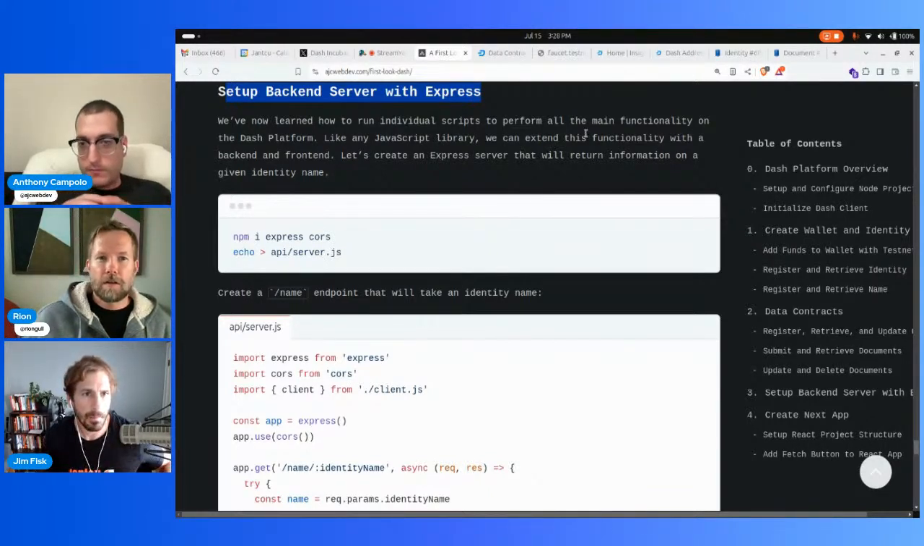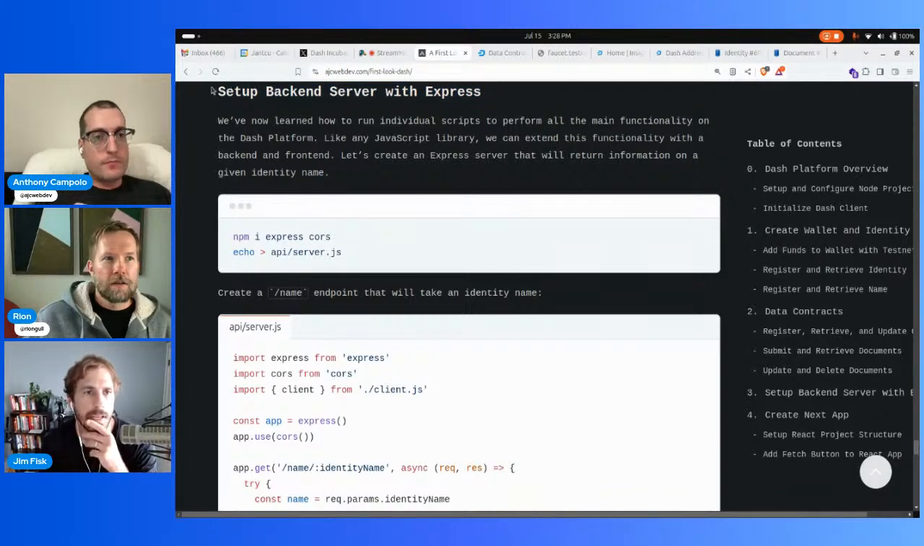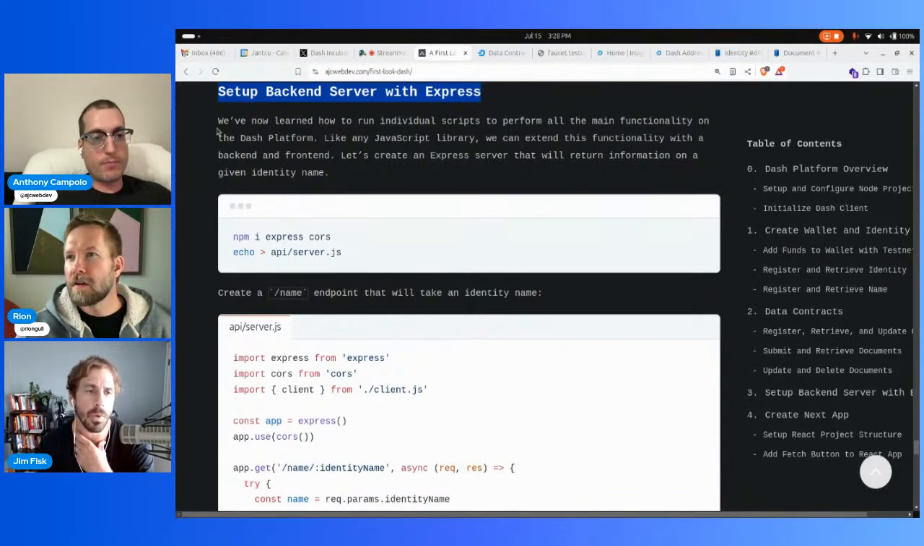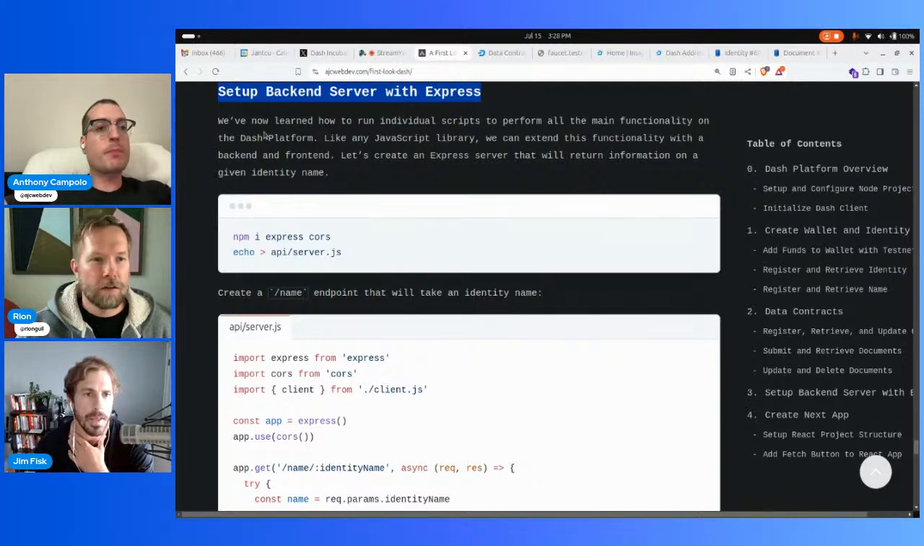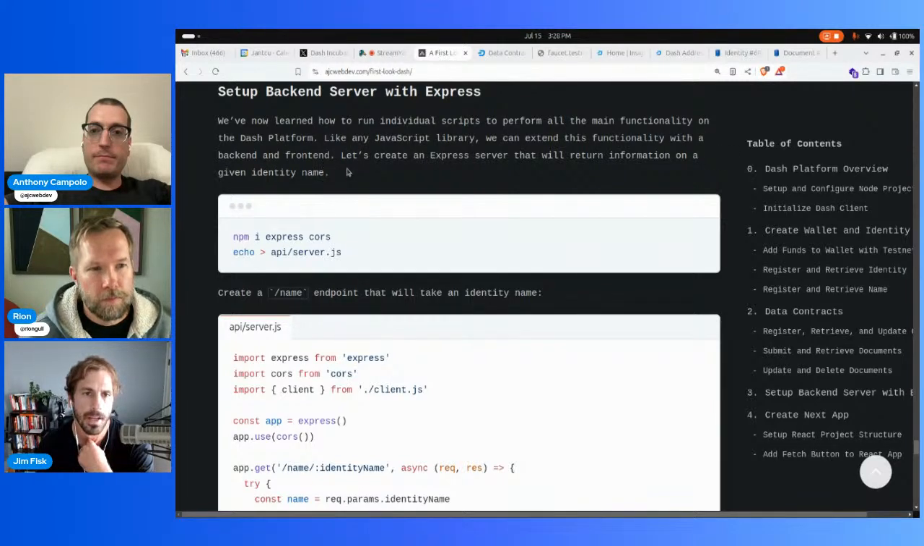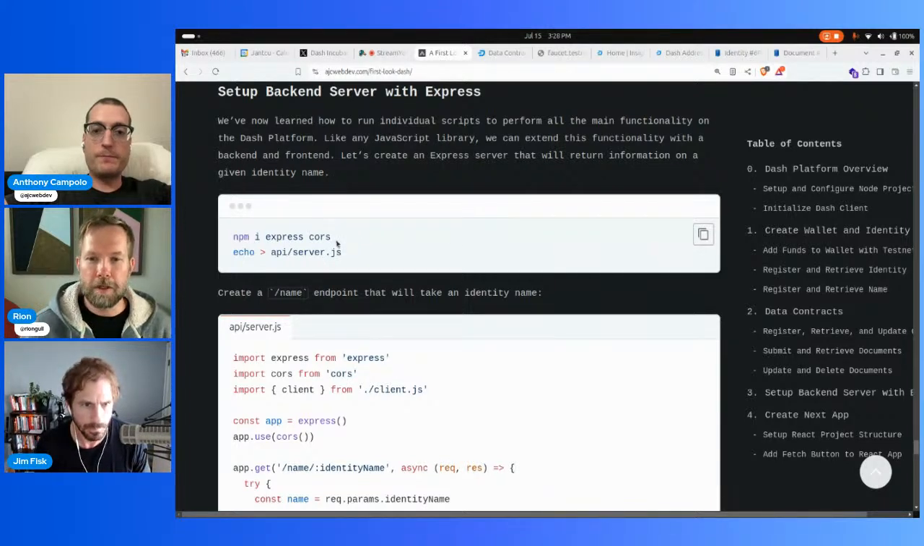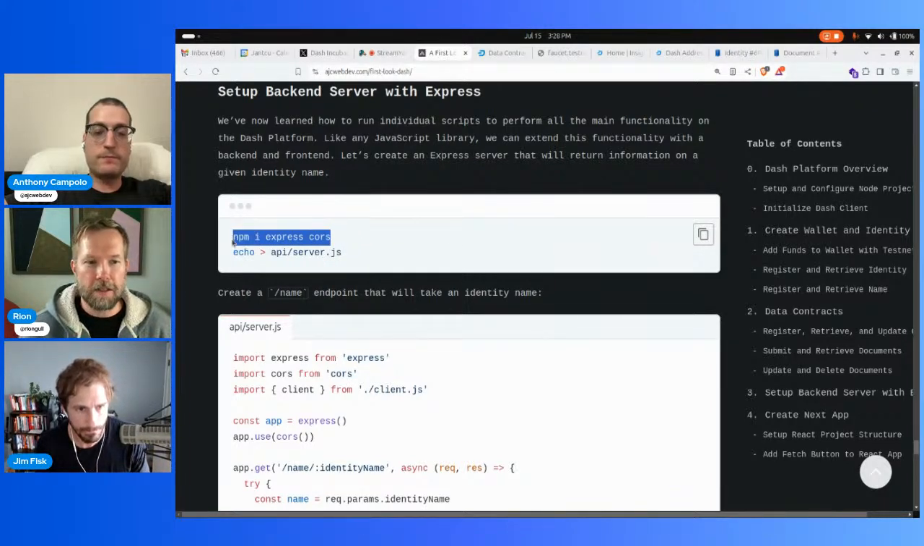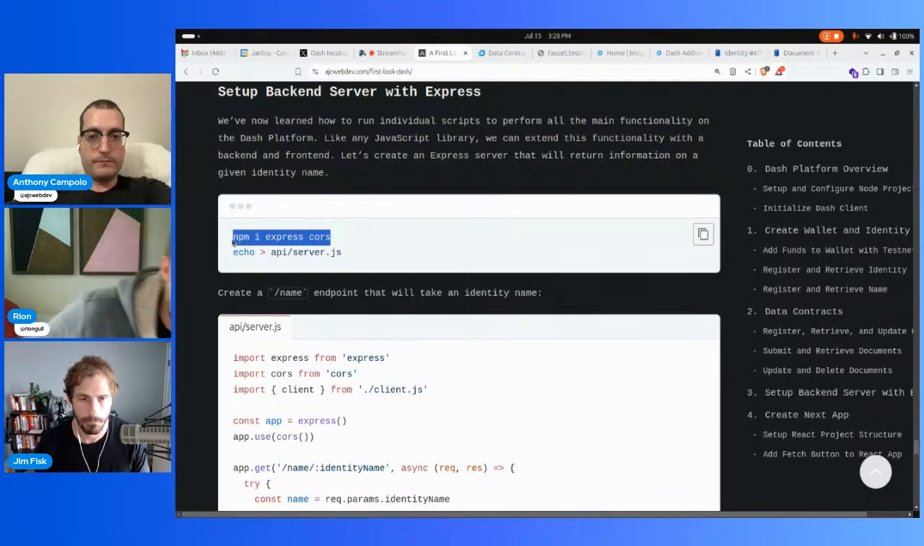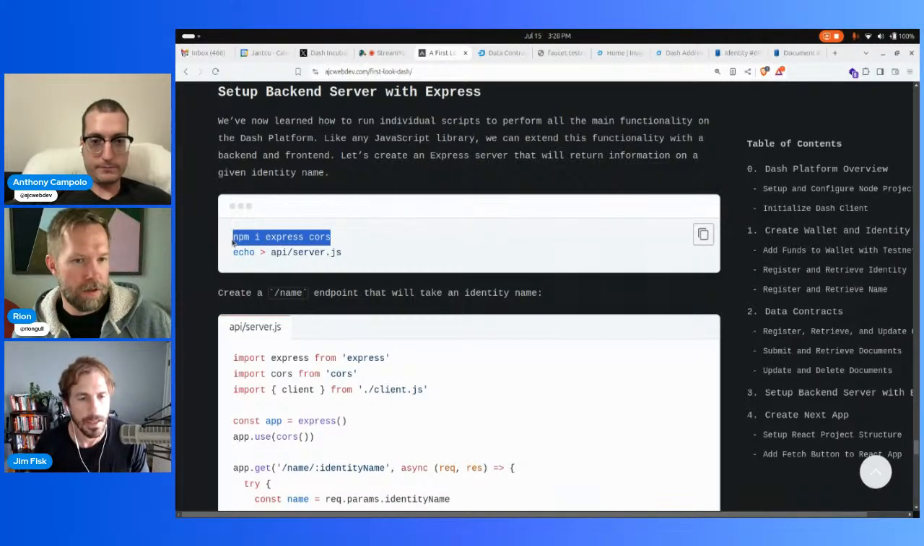Okay. All right. So it looks like we're getting into setting up a backend server with Express. So I'll just read here. Now that we've learned how to run individual scripts and perform all the main functionality on the Dash platform, like any JavaScript library, we can extend this functionality with a backend and front end. Let's create an Express server that will return information on a given identity name. So we're basically creating a full web app to interact with the API stuff that we've set up. That's what this is doing. We technically don't need a backend for this, since the JavaScript SDK can be used on the client front end itself. But this is how we do it in the tutorial right now.